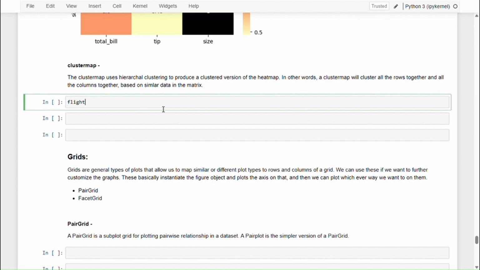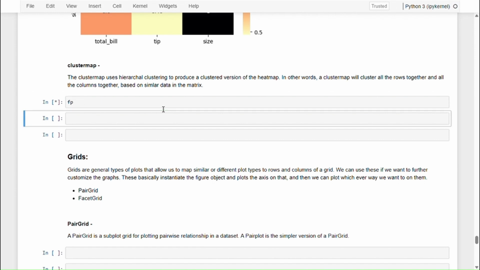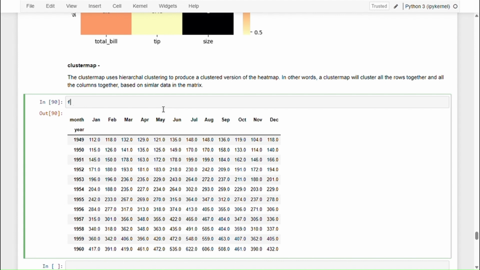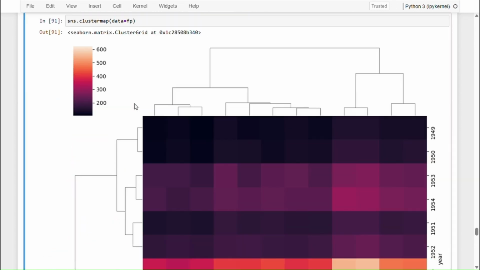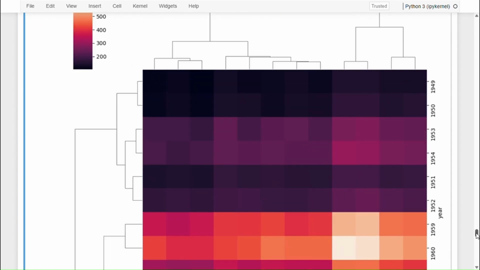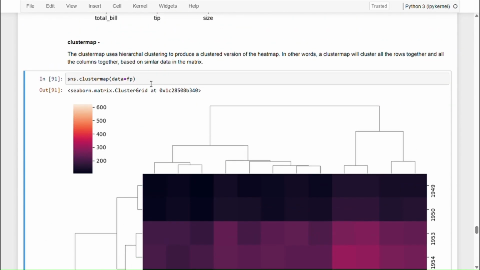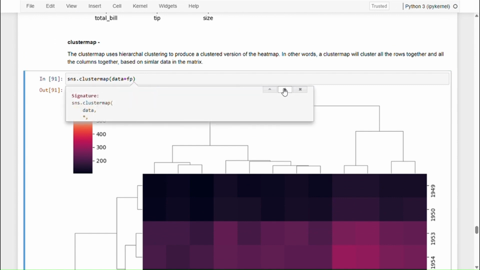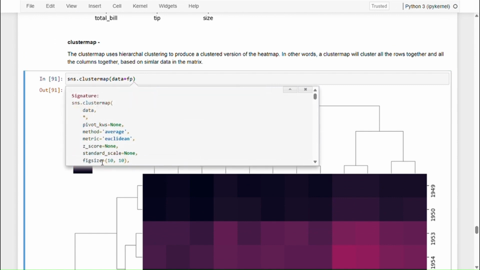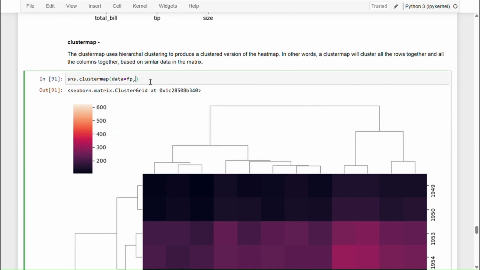So we have our flights data once again. Let's check this fp. Let's say we want to use cluster map for this. So let's pass in our data, which is fp. Now the size of this is very big. We can reduce the figure size here. We have the figsize parameter given, which is 10 by 10 by default.